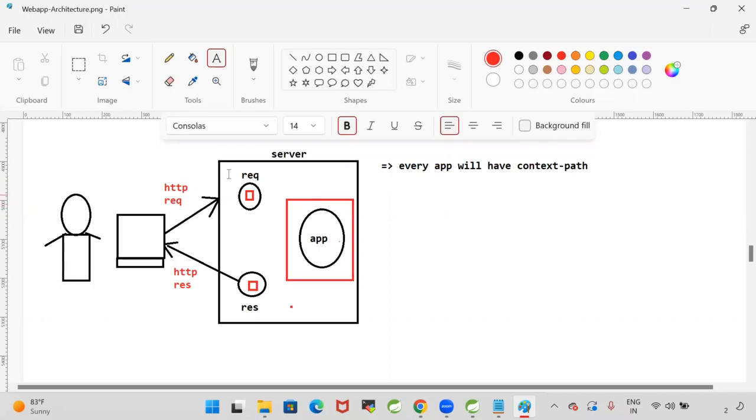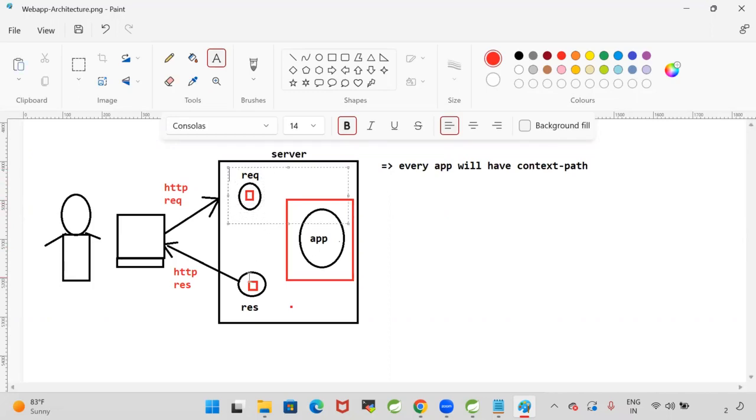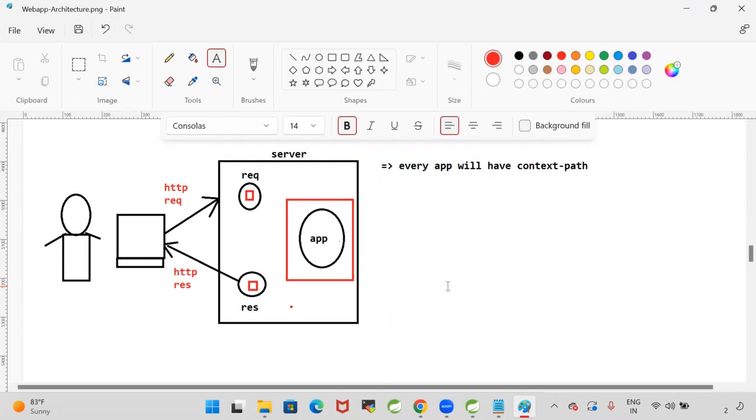And immediately when the request object is created, server is creating the response object also. Why is it creating the response object also? For every request, server has to send some response. That's why whenever a request comes to the server, immediately it creates the request object and response object. Are you guys clear? After creating the request object and response object, what is our server doing?